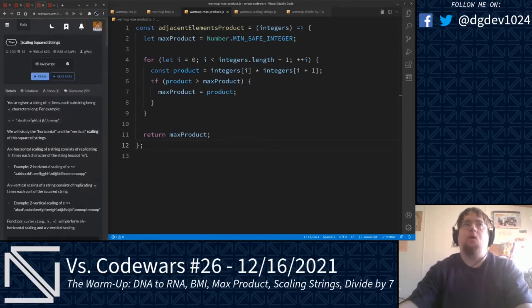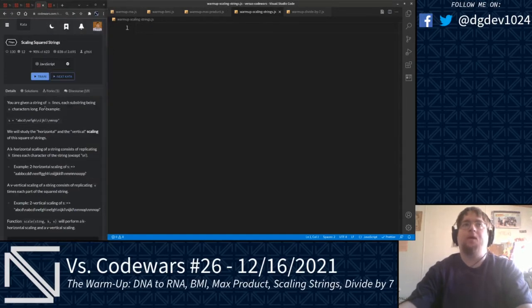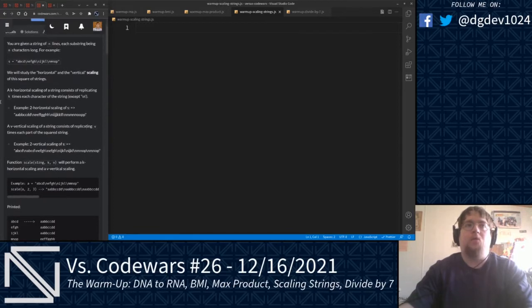Our fourth warm-up kata, we are scaling squared strings. We are given a string of n lines, each substring being n characters long. For example, consider this newline separated string right here. We will study the horizontal and the vertical scaling of this square of strings. A k horizontal scaling of a string consists of replicating k times each character of the string, with the exception of the newline, as seen here.